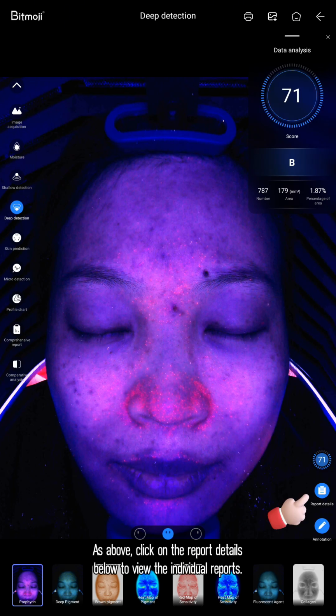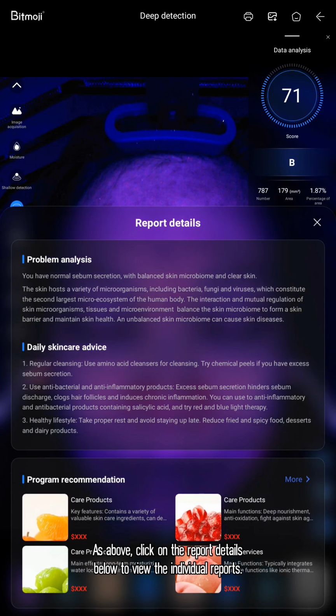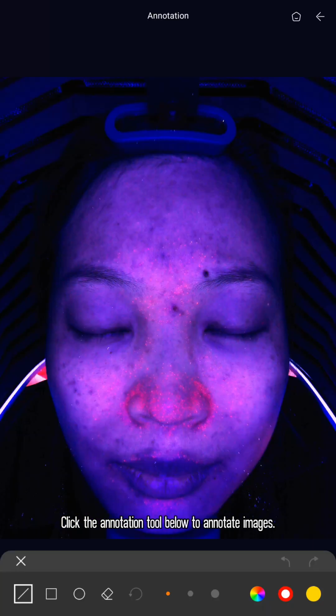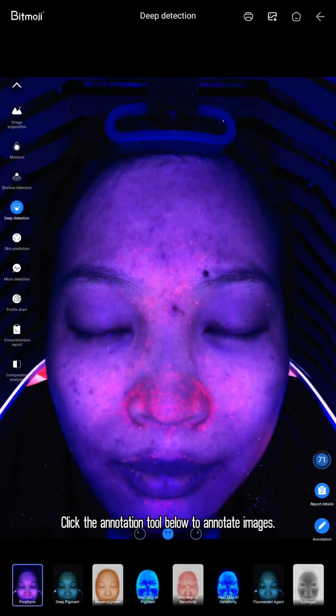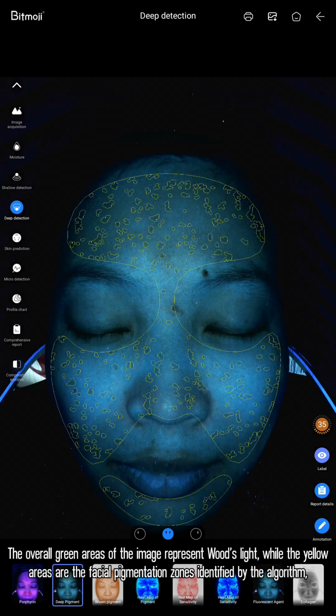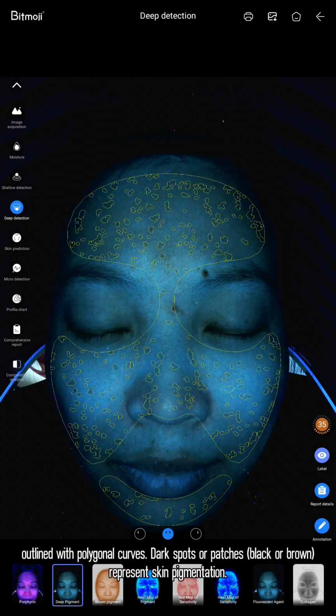As above, click on the report details below to view the individual reports. Click the annotation tool below to annotate images. The second part is the deep pigment page. The overall green areas of the image represent Wood's light, while the yellow areas are the facial pigmentation zones identified by the algorithm, outlined with polygonal curves.